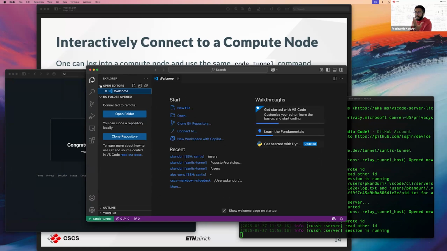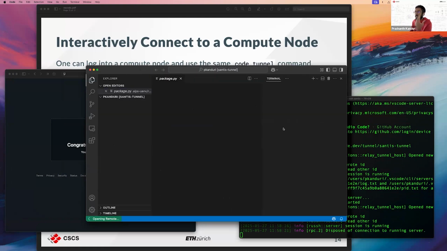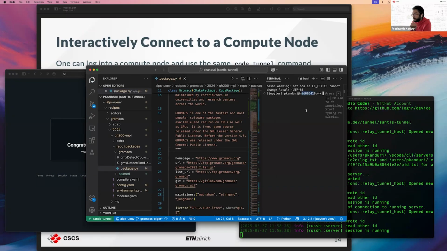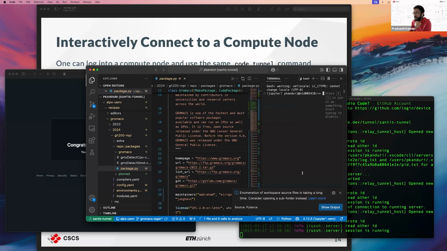All right. And now I can open my home folder again. And there you go. The same persistence exists, and I'm still on the compute node that I had logged in. And I can also choose which Python interpreter I'm using. The Jupyter UENV had a newer version of Python in it. I will have access to all of this too.